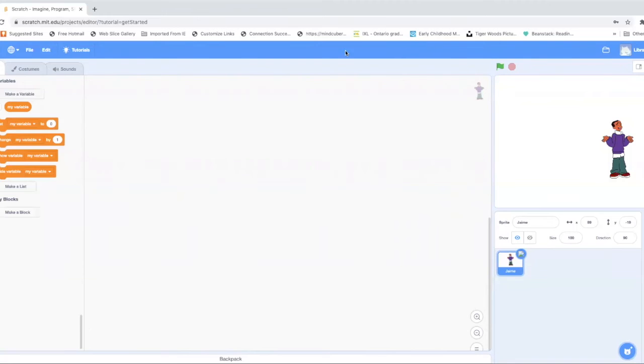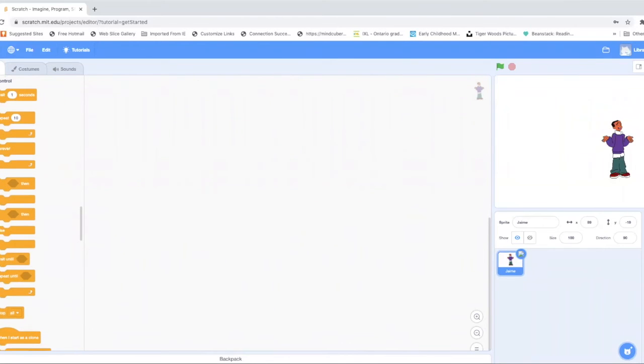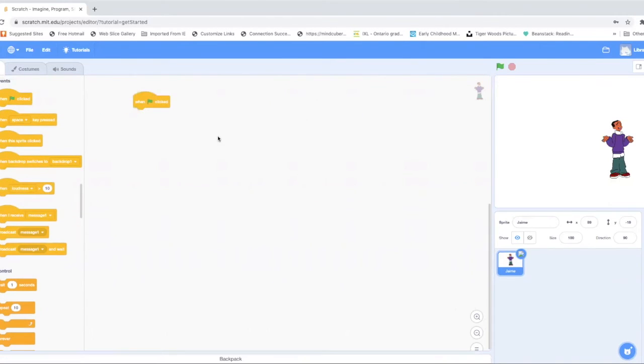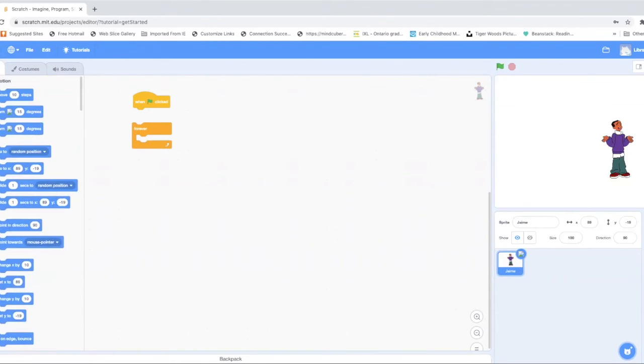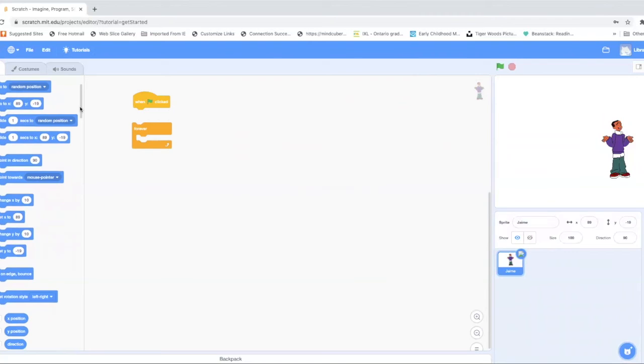So for our coding, we're going to start, of course, with our when clicked button. All right, so we've got our green flag. We're going to do a forever. Pull that over. We're going to do a motion. I'm going to do a next costume.